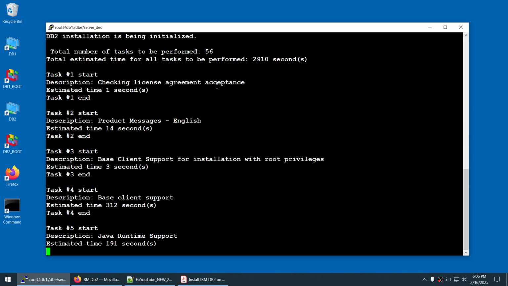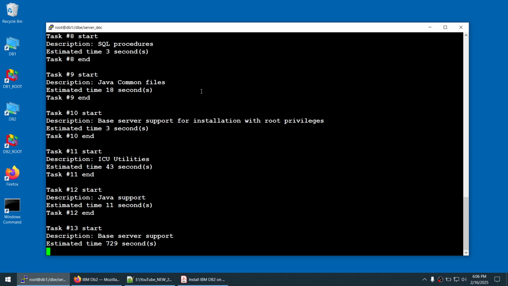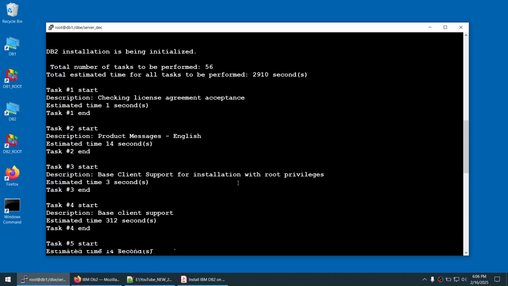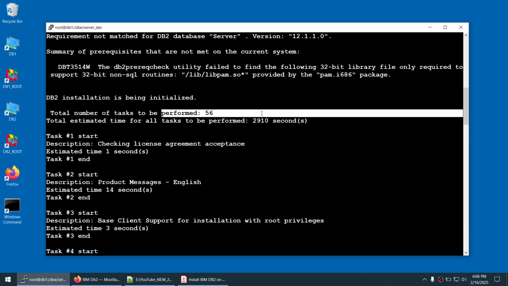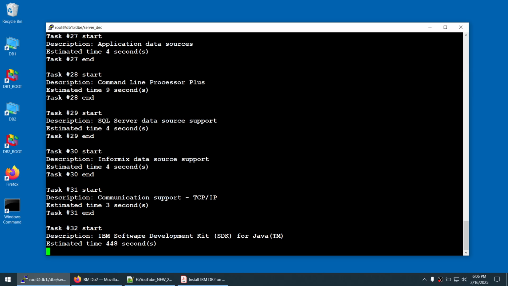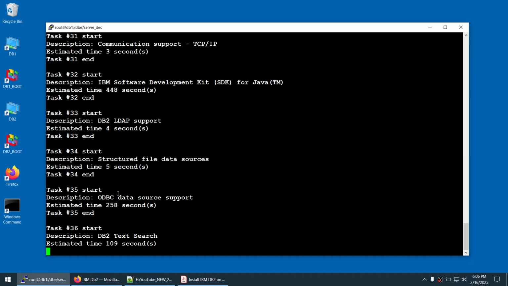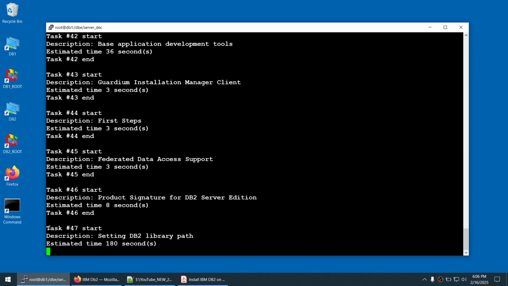The installation is started. The installation has 56 steps. Here you could see, let me actually put it here. Okay, it's moving so quickly. Yeah, here, 56. If you grab this, there are 56 steps, and it's going to install all of these components. The 47th step is slightly longer, where it actually sets the DB2 library path. It says estimated time is 180 seconds. It's definitely not going to take 180 seconds, but it's definitely going to take a significant amount of time. This is the largest step in the DB2 installation. So give it a few seconds.